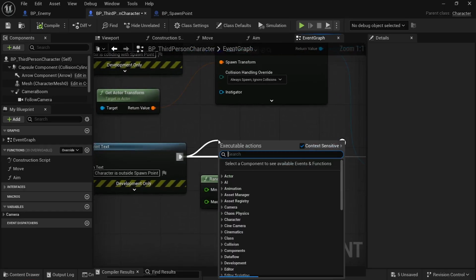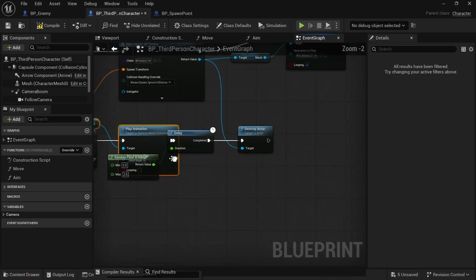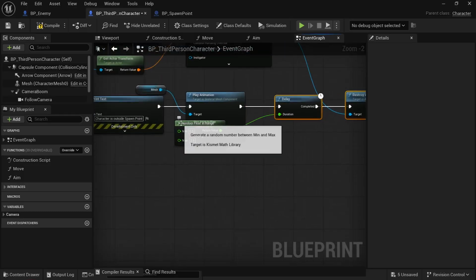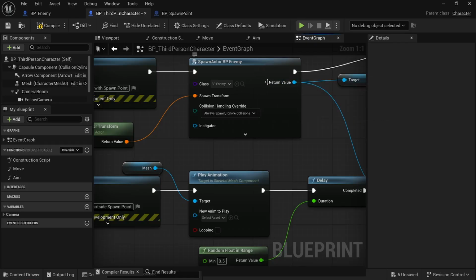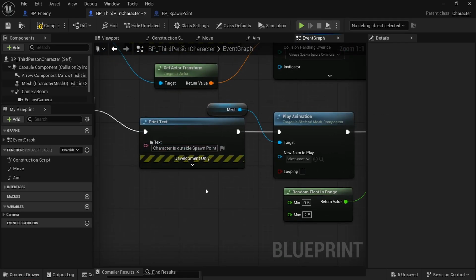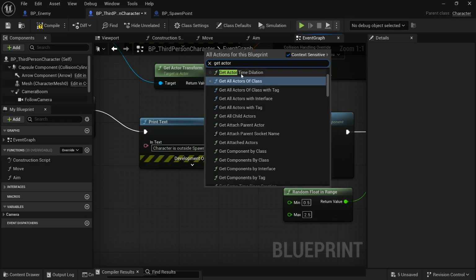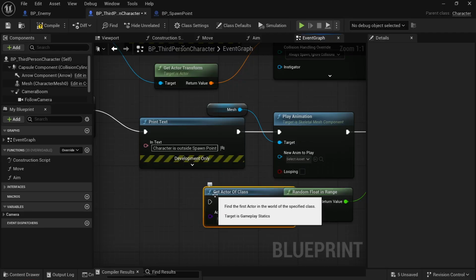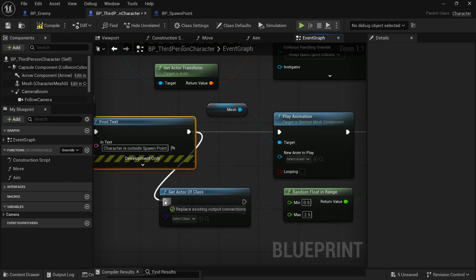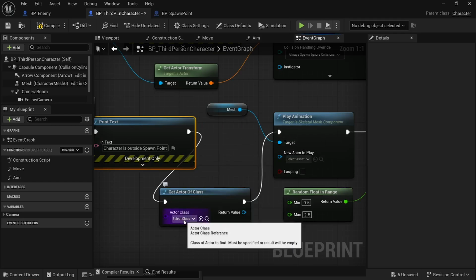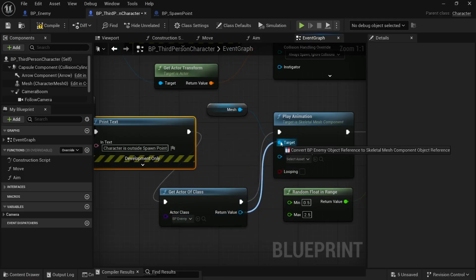Right here, we can add play animation. Let me make some room. I'm going to drag these to the right side and bring this one down. And here for the target, we should not use this one because it might be destroyed. So what we need to do is check if there is an actor in the class. We can right click and get actor of class. Not get actors, only actor, just one. We can connect it here, and the actor is going to be the enemy, and the return value is going to be connected to the target of the animation.